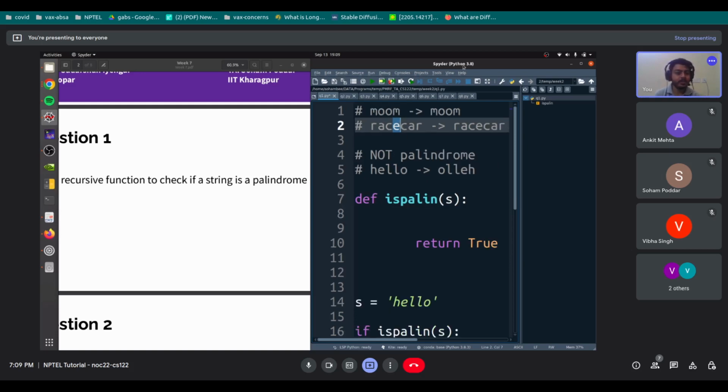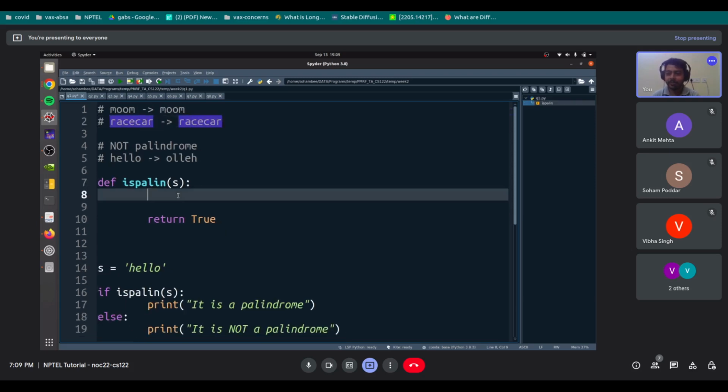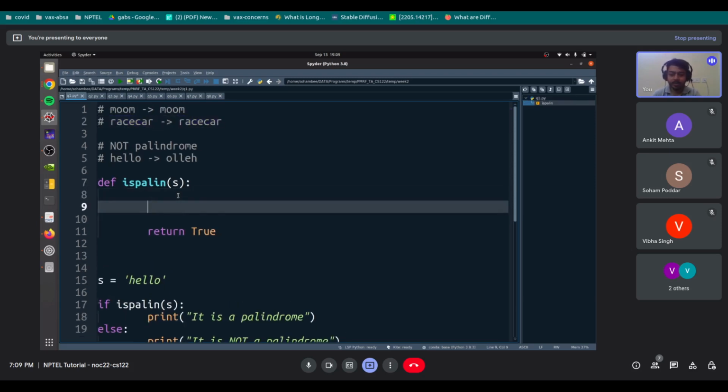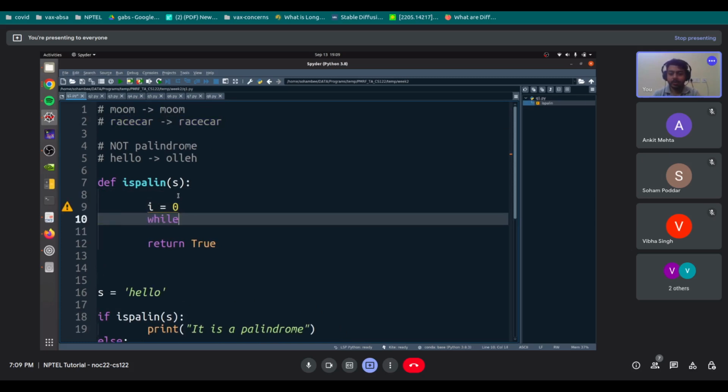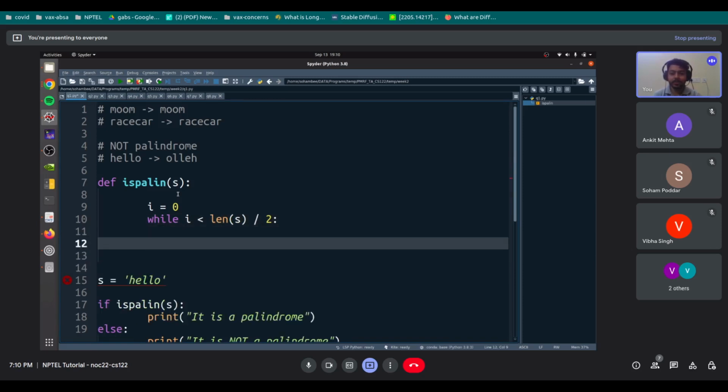Okay, so let's put it in full screen now and let's try to solve it. So let's take i as 0, and while i is less than, so we want to go till the middle, right? So we'll do less than length of s divided by 2. So we want to run this loop till the middle, like I said. So we want to check till the middle, and each time what do we want to check?